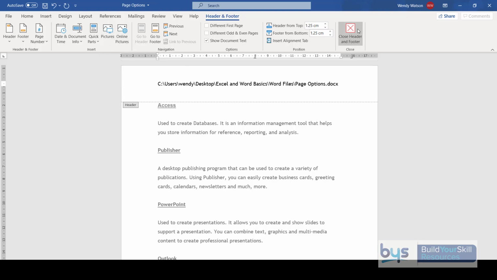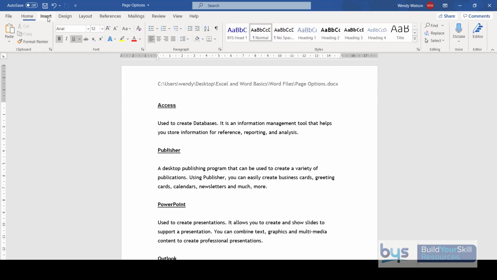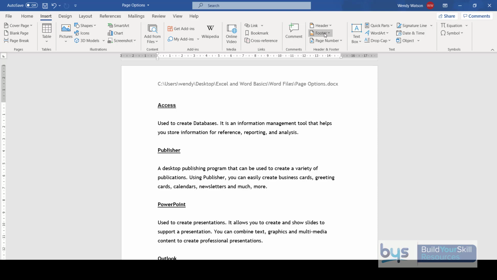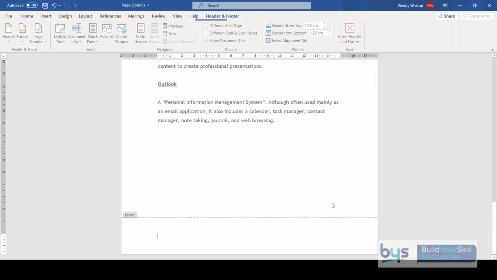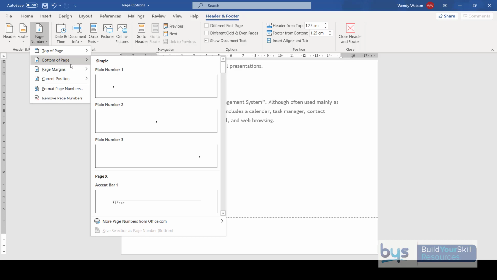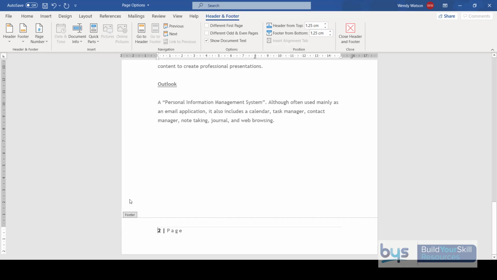So this is the header and footer section, and I'll close that for a moment. Let's go back into Insert and let's look at our footer for example. Let's go and edit the footer at the bottom, and then you'll see there's various bits and pieces that you can do, including you can put a page number at the bottom. So I was just in Insert and that gave me the options for headers and footers and page numbers. So hope that helps.